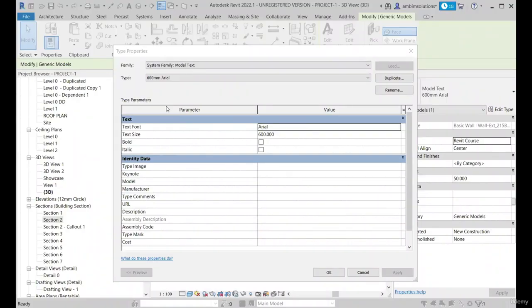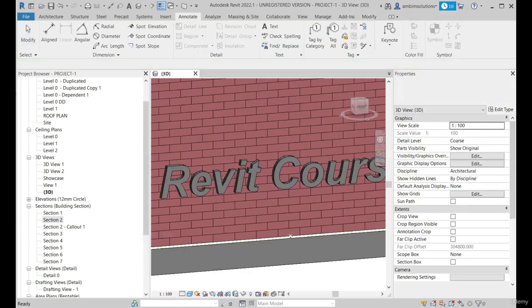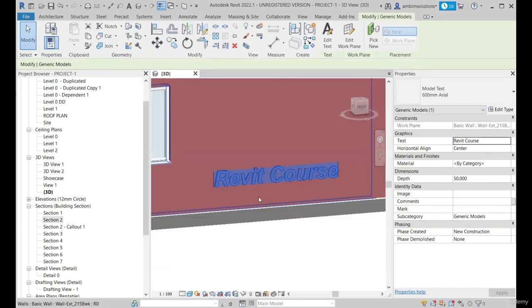As you go into the edit type, you can see over here the text size is 600 mm and the text font is Arial. If you want to change the text font, you can change it. You can change the text size as well. So let's put 300 over here. If you want the model text to be bold or italic, you can select that as well. Apply. Okay, so you can see the changes that we have applied are visible in the 3D.